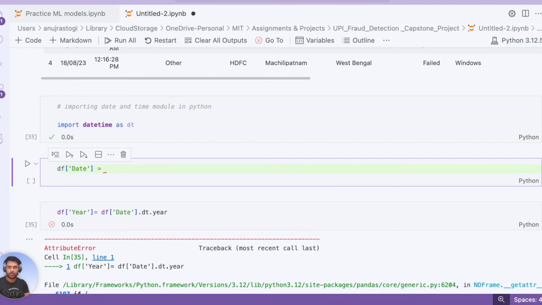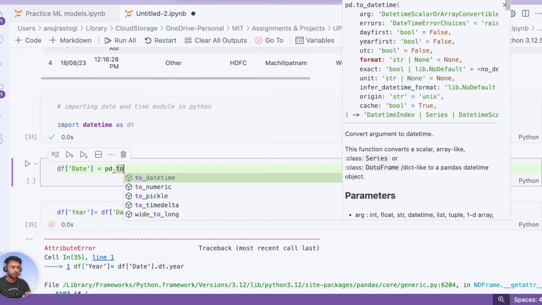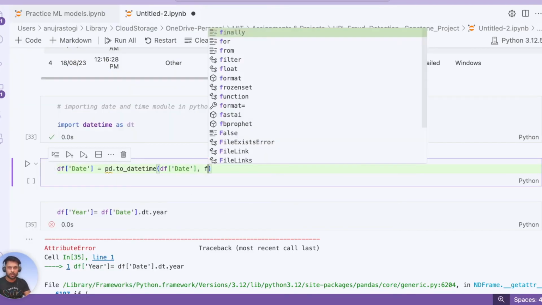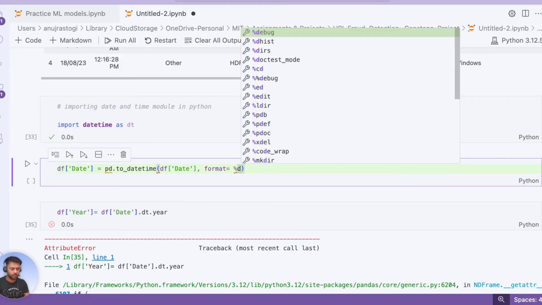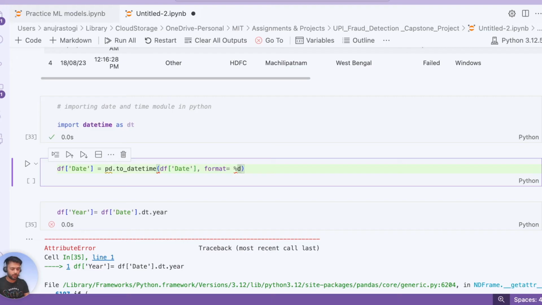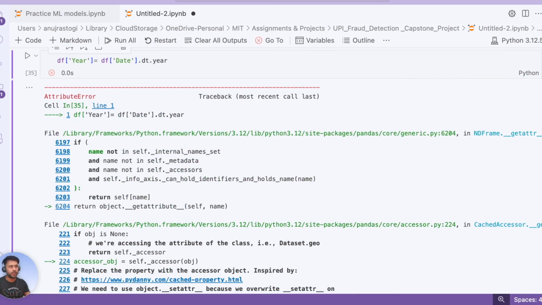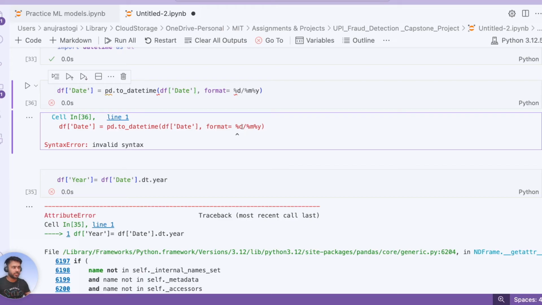So I'm going to use the date column, and I would say use pd.to_datetime. I'm using the pandas module for date and time, and I want to say use the date column, comma, format would be equals to percentage d slash percentage m percentage y. If I run this, okay, it says invalid syntax, percentage d.